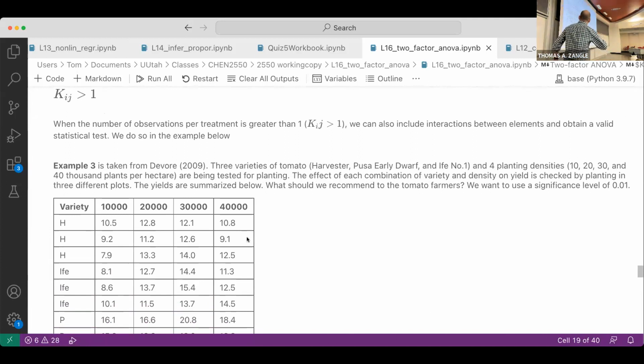So, all right, let's look at our third example, which is for Kij greater than 1. Now we're going to also include interactions between elements, and we'll be able to obtain a valid statistical test for possible interactions between elements. So we go beyond just saying graphically that it looks like there may be some interaction.